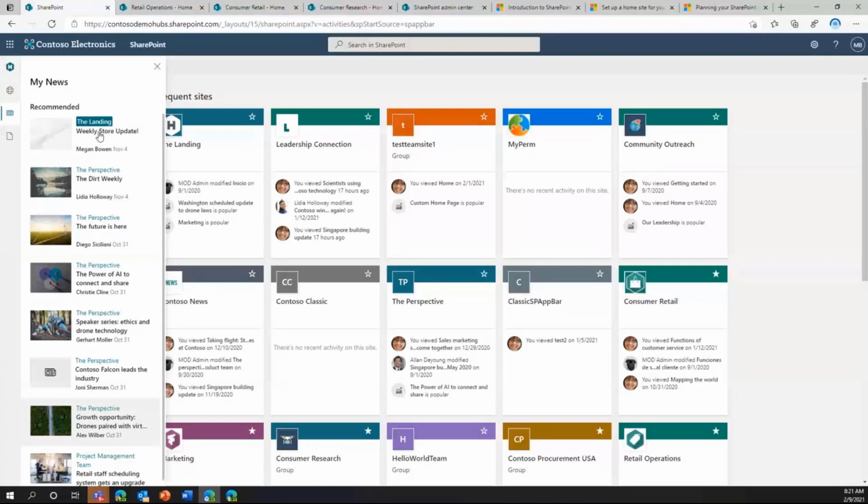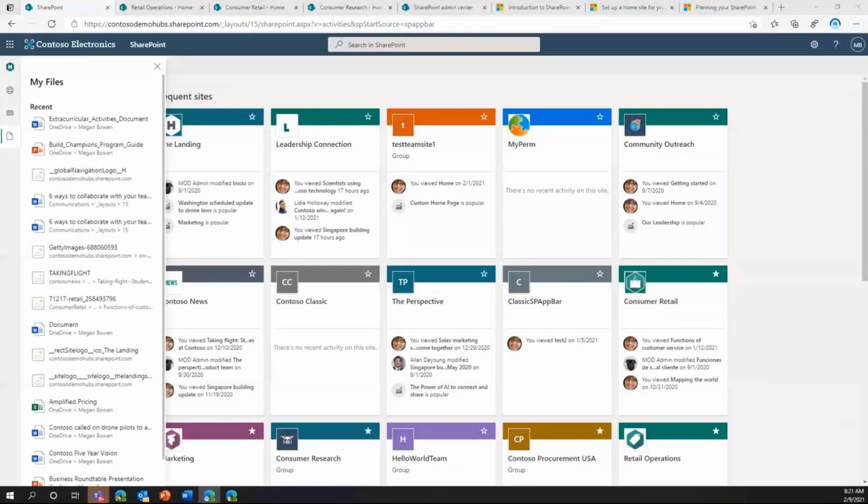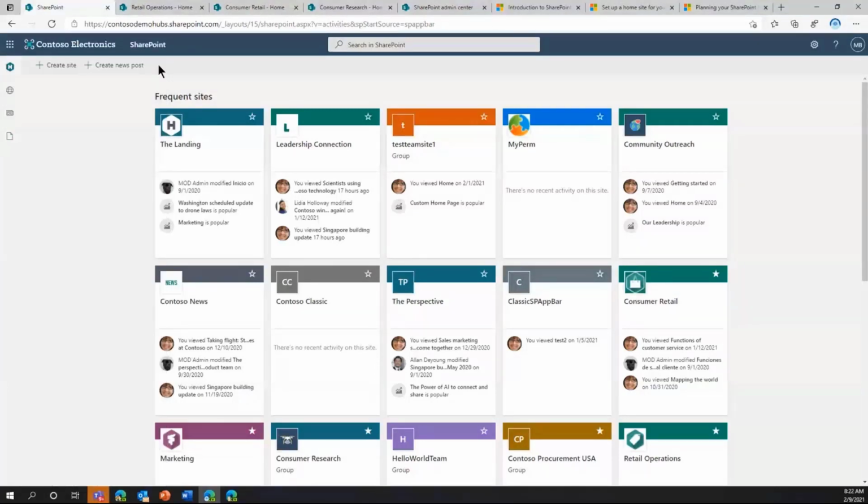It also shows up the authoritative news with the decoration, so that way it highlights things that are authoritative. And then last but not least, here's the recent files list that contains the name of the file and the location, so you can understand where your file is coming from. So that's the app bar.